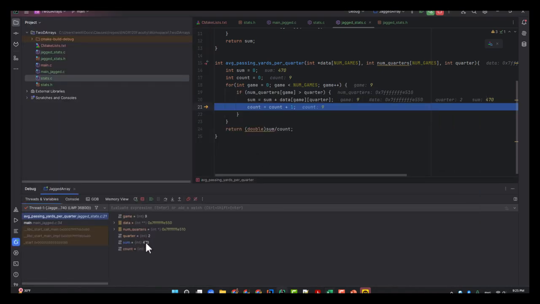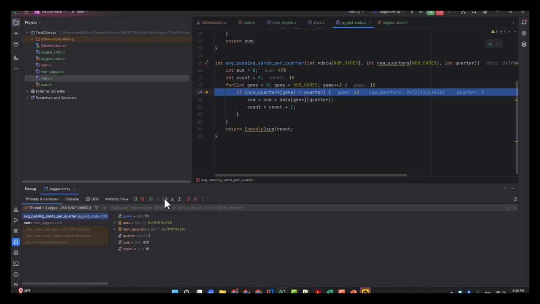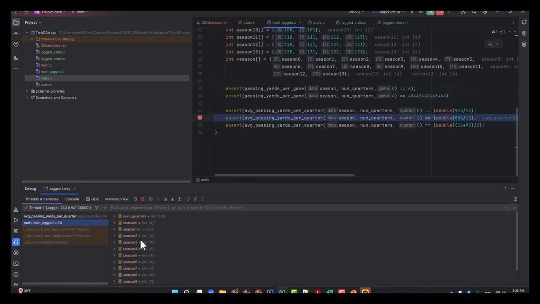So the fact that this is 470 at this moment makes me feel good. When I step over this, now game is going to be 10. This is a weird one because this is the one that should not get added to the sum. If we look at quarter is 2, game is 10. If we look at num quarters sub 10, I can't look at it there, but I can look at it in the main function. Num quarters sub 10 is 2. Okay, so that feels like that's right.